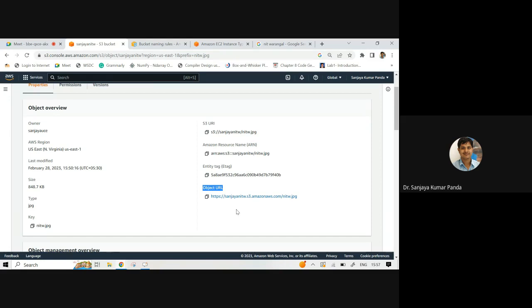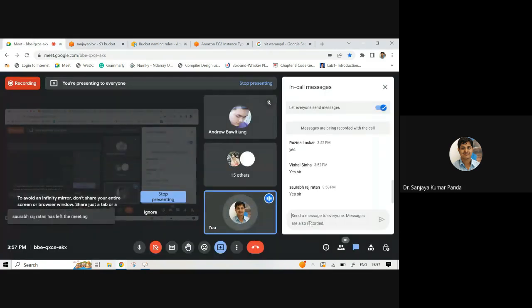And this object URL you need to use to extract that particular image or file or audio and video. So it is https colon double slash your bucket name, that is Sanjay NITW dot s3 dot amazonaws dot com slash nitw.jpg. So this I'll share with you, or you can directly click here. The object URL is copied. I'm putting it in the chat box.